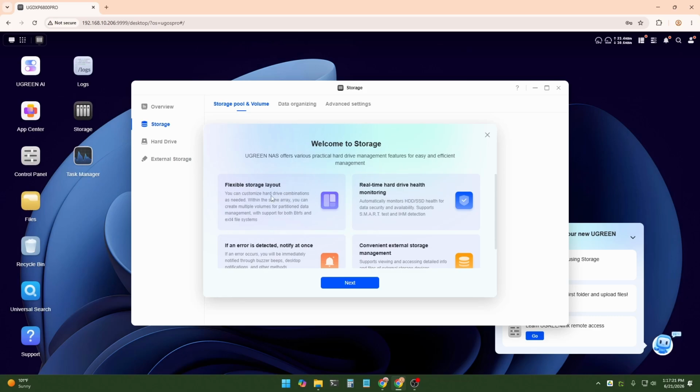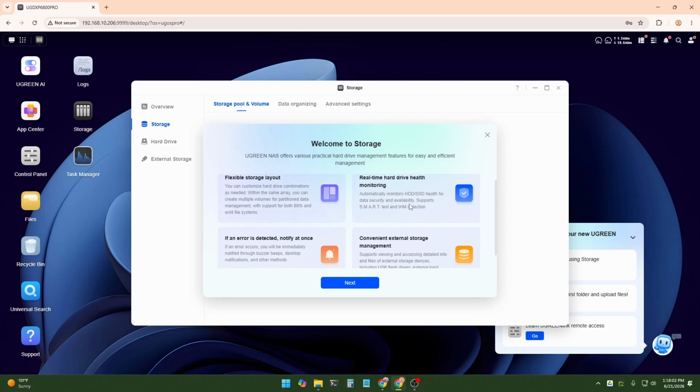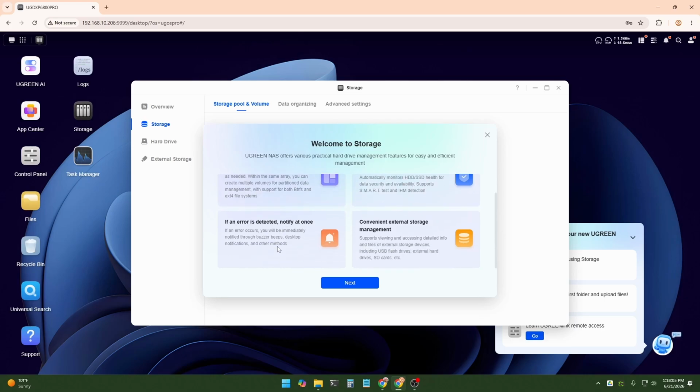So there's a flexible storage layout, and if you remember back to the unboxing video, I was talking about how it doesn't matter the order you put the drives in the bays, because you could logically set up your RAID levels to do different things. If you want to actually have some flexible storage with your RAID on half of your NAS, you can do that. You can also then say the last couple bays you use for a different purpose. So, there's a bunch of different ways you could do this. There's hard drive monitoring and health. There's error detection, and it'll notify you. And then we'll notice that there is an external storage management. So we can go ahead and hit next.